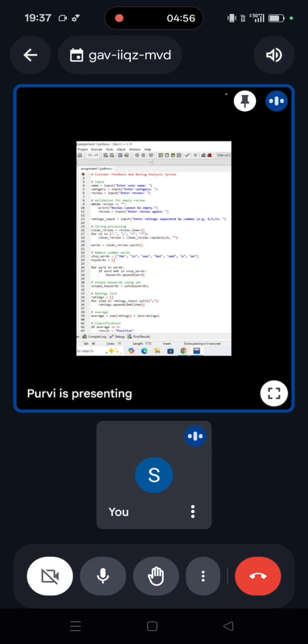The next step is using tuple. In the Python code, user_info is equal to name and category. A tuple is used to store user name and category together. It is immutable, meaning values cannot be changed.